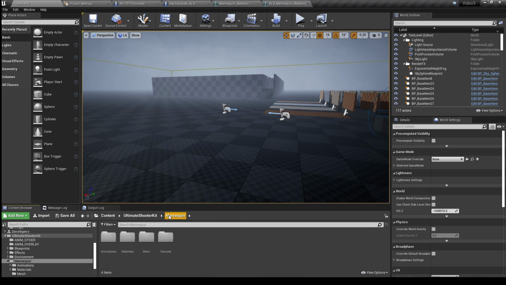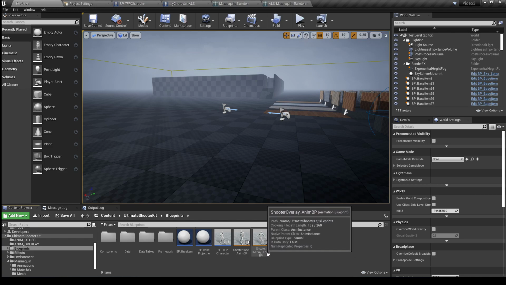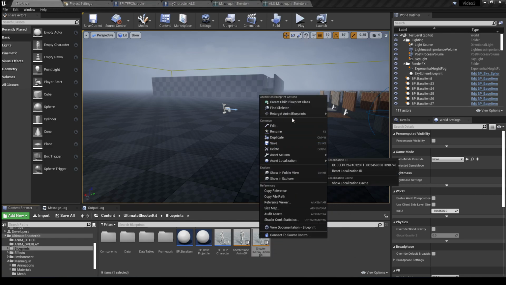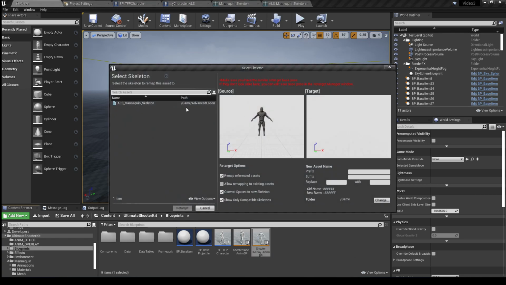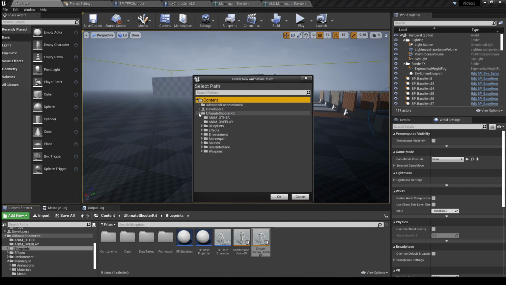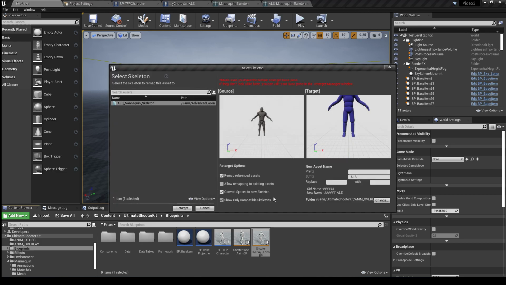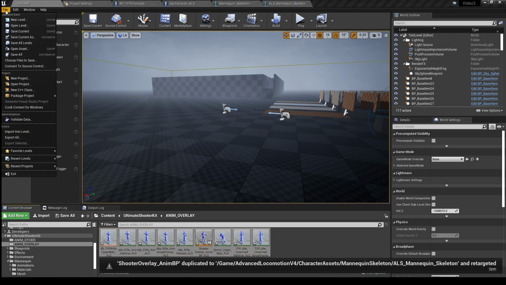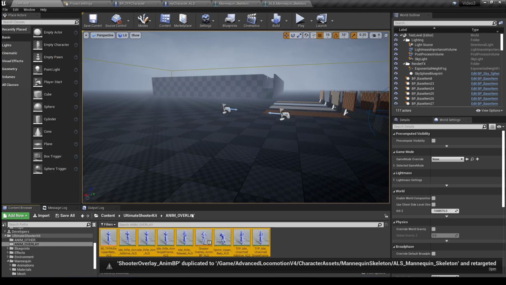What we do need is, in blueprints, we've got the shooter overlay anim, and we also need to retarget that. Similar thing. So we've got that one there. This suffix is just going to be ALS, so I can tell the difference between the two, and I'm going to chuck that in the overlay folder. Boom, retarget. Bang, done, file, save all. So that's good news. So we've retargeted everything.